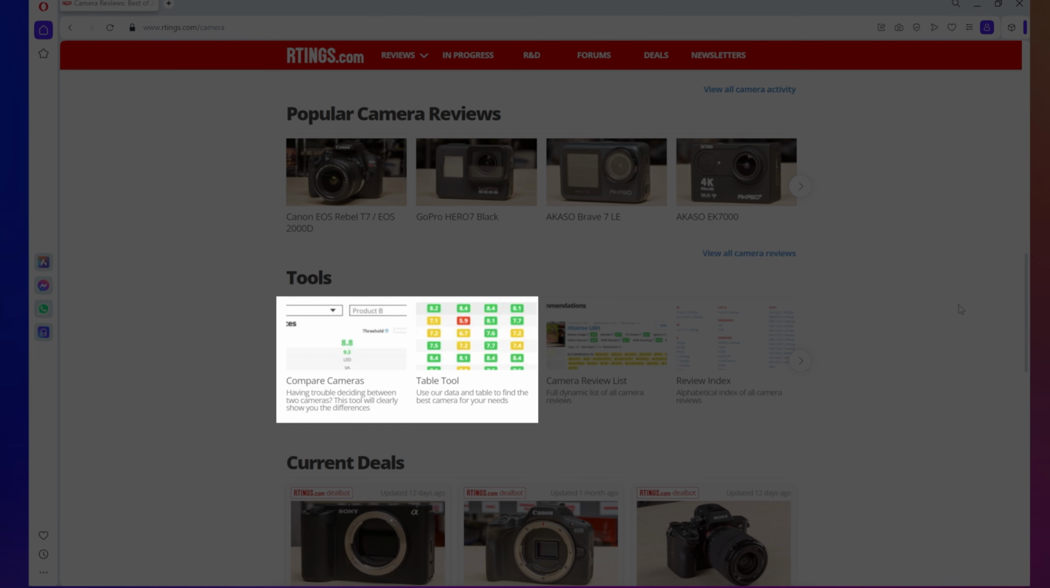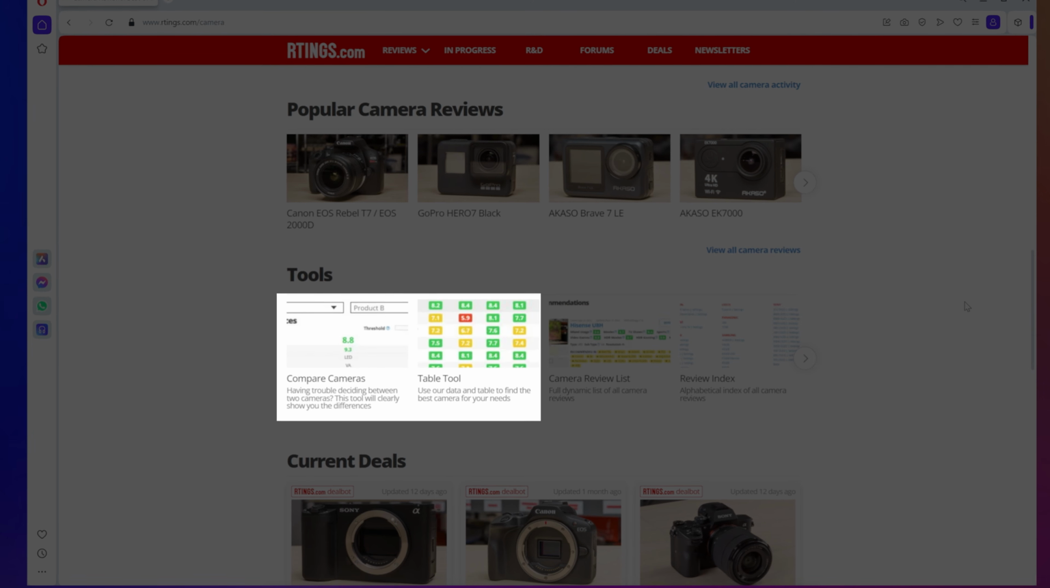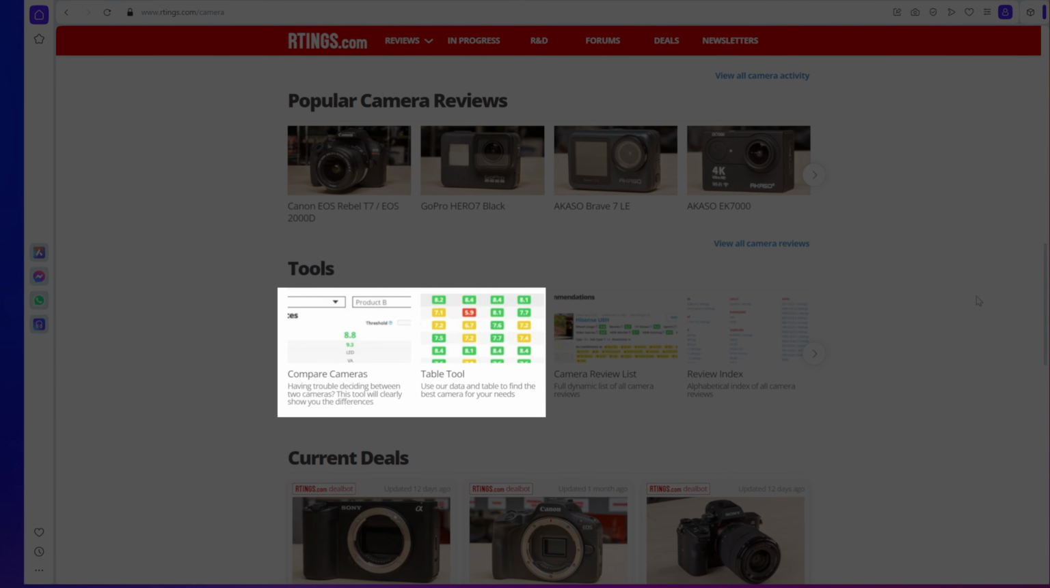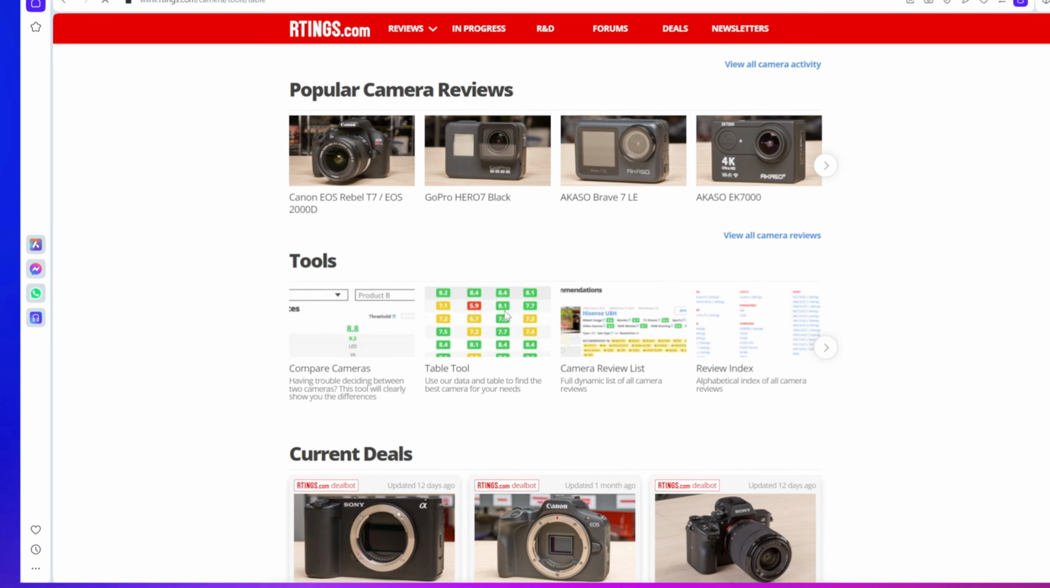These two tools will be your most useful resources when buying a camera. You'll spend most of your time here. But first, we need to use the Table Tool to have a few camera models in mind. I'm clicking on the Table Tool.